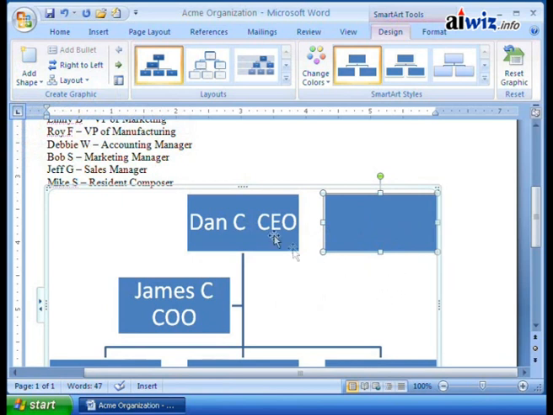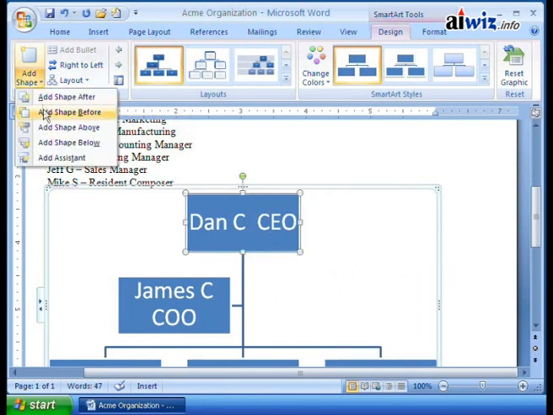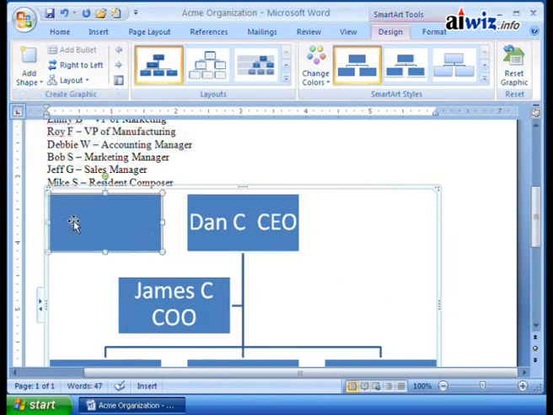organizational chart based off of what I have here. So I can do that. Let's go ahead and delete that one. Come back here to Dan. If I want to, I can add it before. Guess where it's going to go? Yeah, you got it. It's going to be over here before this.